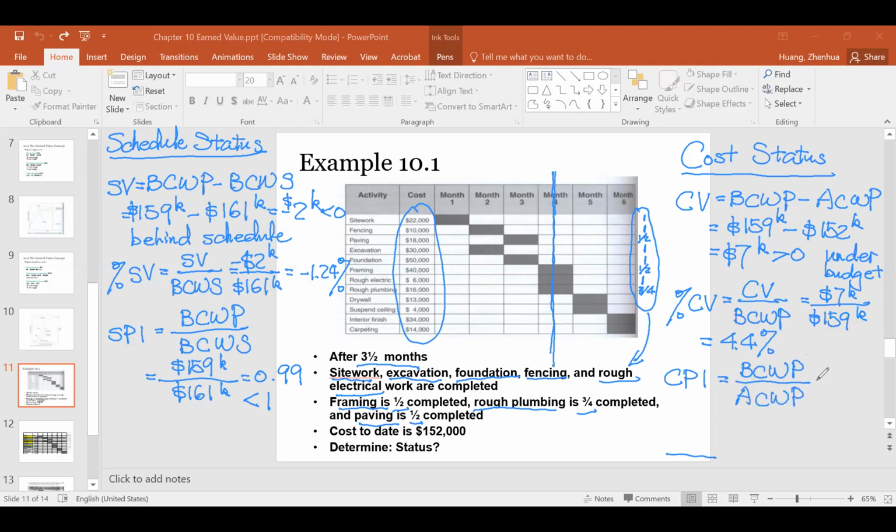So BCWP is equal to $159,000 divided by $152,000. And that will give us a 1.05. So larger than 1, that means we are under budget.